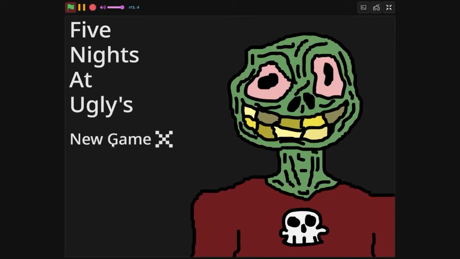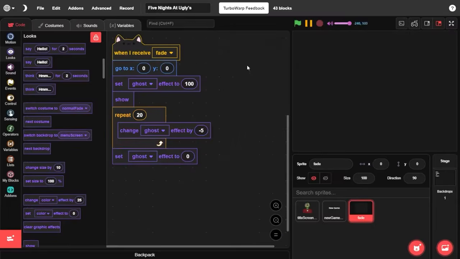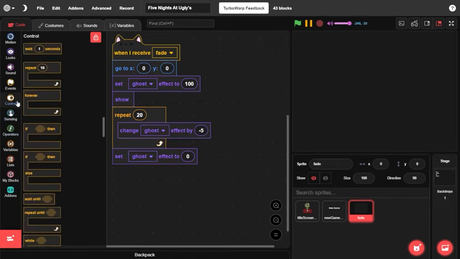When we hit new game, it fades in like that. But now it doesn't fade out. So let's set up a fade out. All you need to do is come to control, and let's say we grab our wait. How long do we want the fade to be on the screen before it starts to fade out? I think 1.5 seconds is plenty.